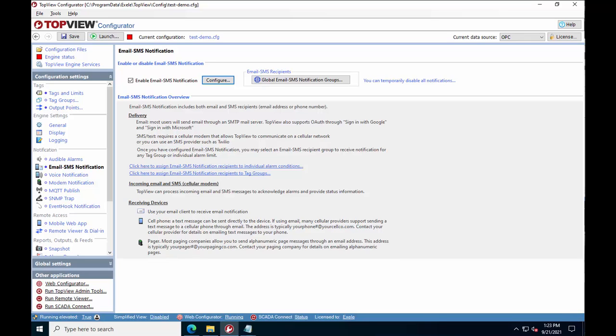Now that we've configured email delivery, we need to define the list of email recipients for our alarms. TopView allows you to create named lists of recipients for email, SMS, and voice calls. These recipient lists are available to all TopView engines configured on this machine. Therefore, they're considered global. You can access the global recipient lists from the email SMS settings screen, and also under global settings on the left menu.